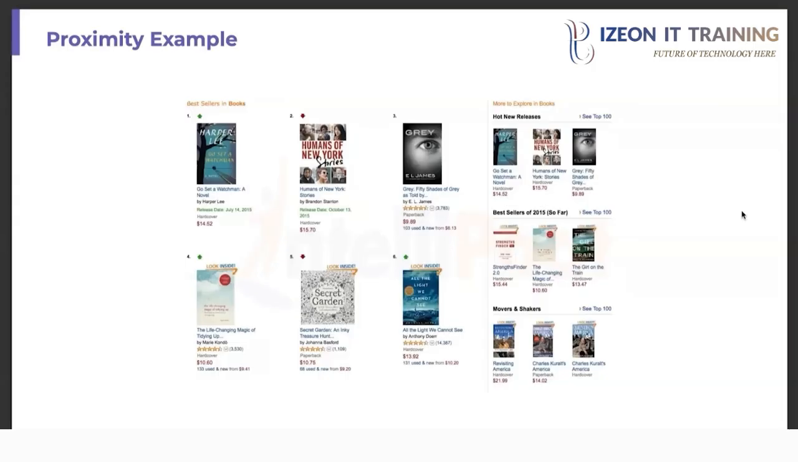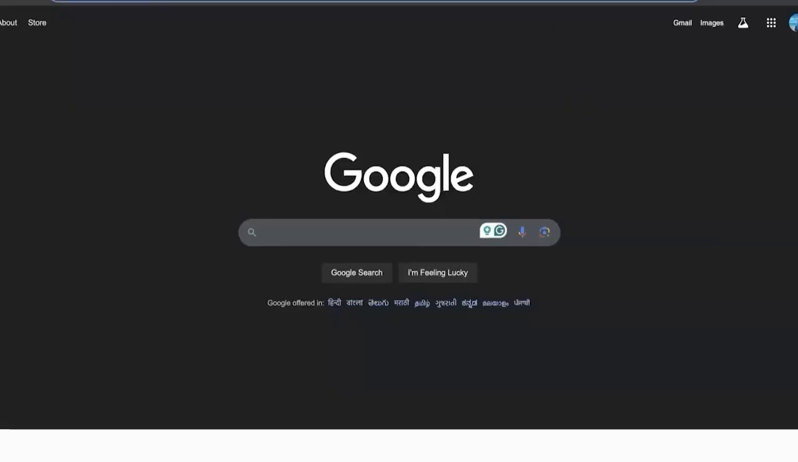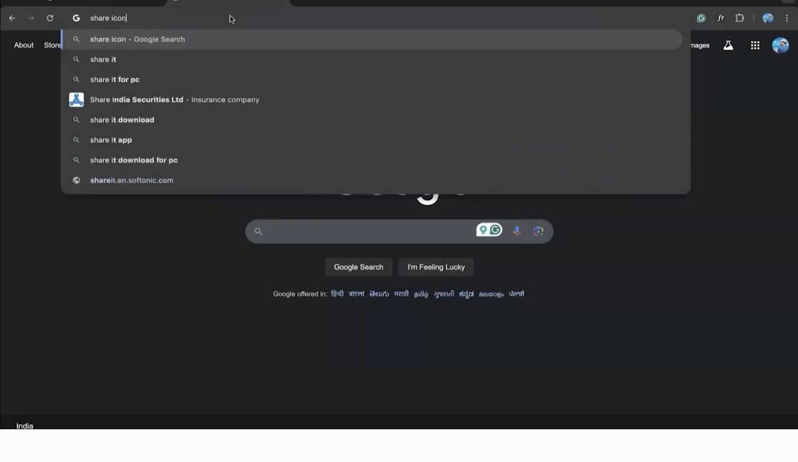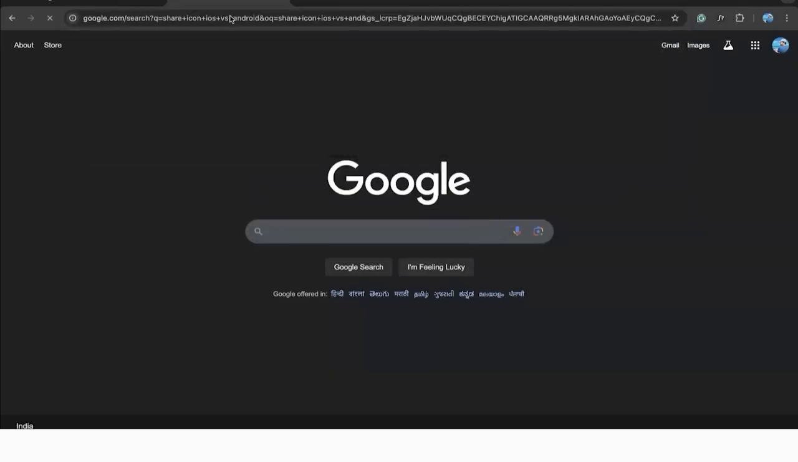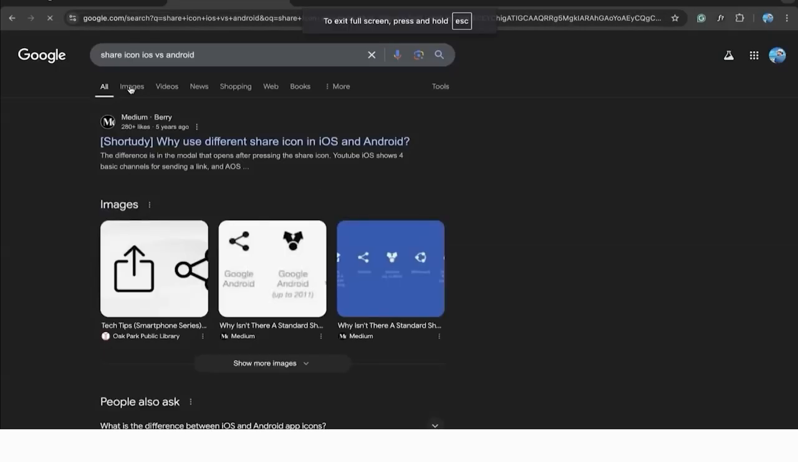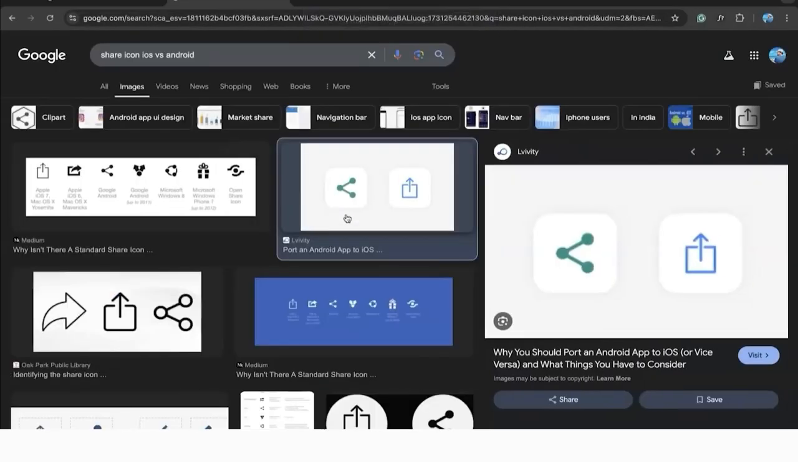For example, let's say you are creating something and there is a share icon that you have to put. Okay, in the iOS app, you will be putting the share icon which is more familiar to the iOS user. Okay, I'll show you that one. Share icon, iOS versus Android. Yeah, this is the image I was looking for. Yeah. So this is the Android share icon. This is the iOS share icon.